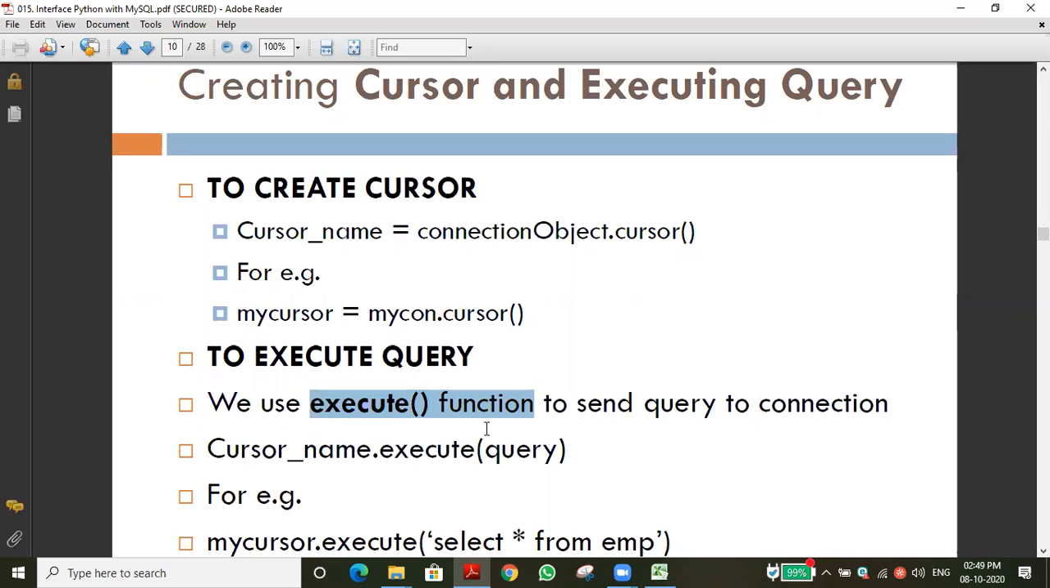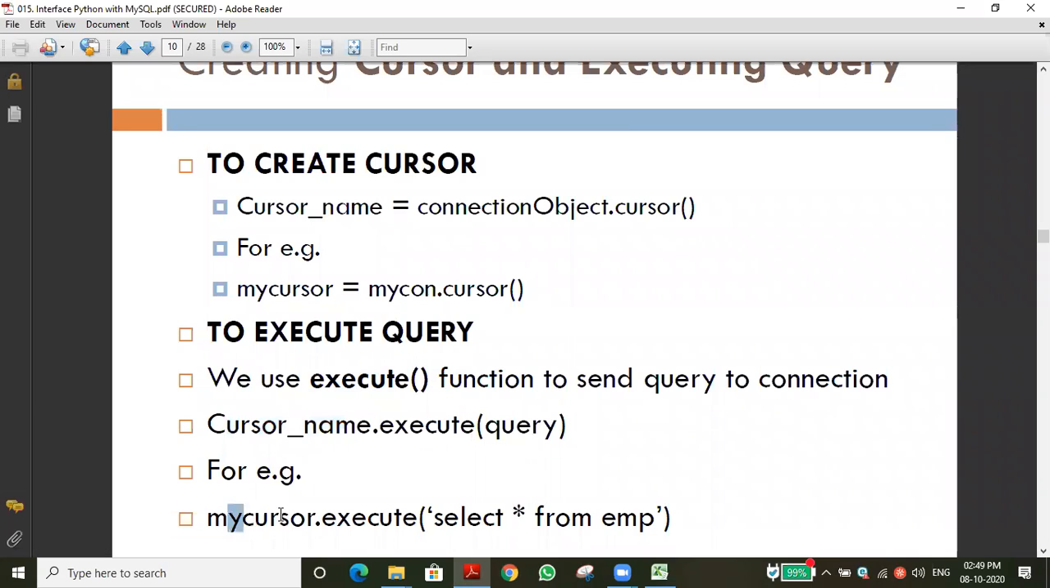We are not opening the database, but through the Python program we are doing all the work. The database is the backend software and Python is our front end software. The database, that is MySQL, is our backend software. Now you can see cursor underscore name dot execute query. Which query do we mean, sir? Is it any special query, or the same query? You can see in the last point. For example, my cursor is ever. Can anyone say what my cursor is?